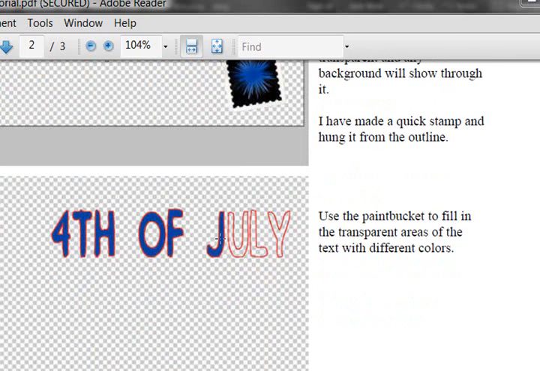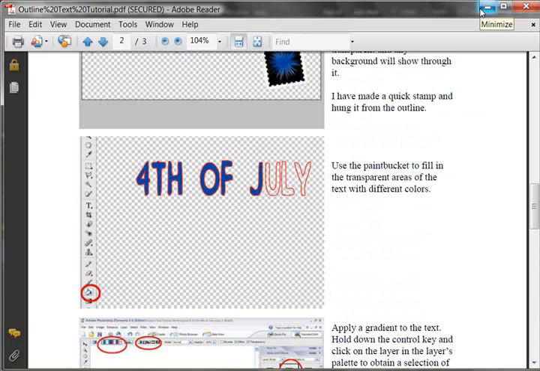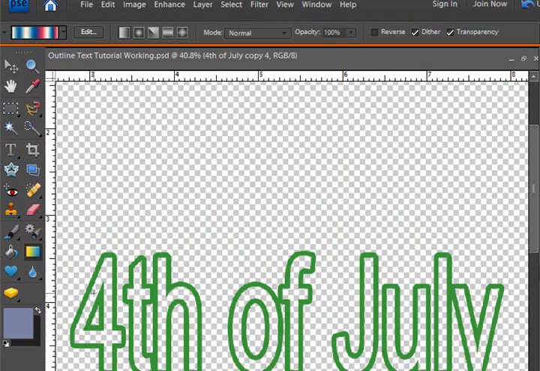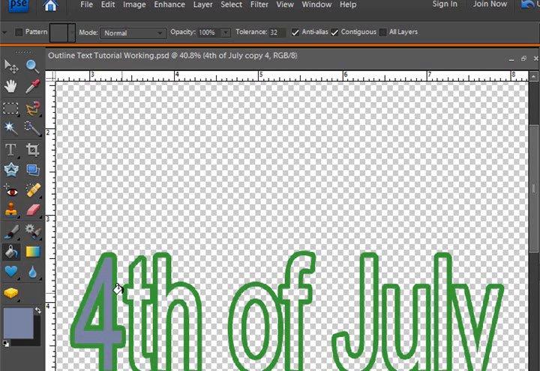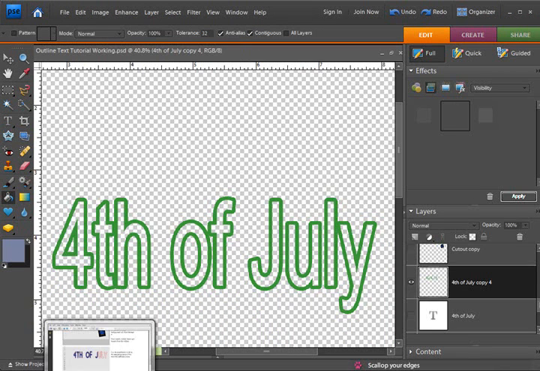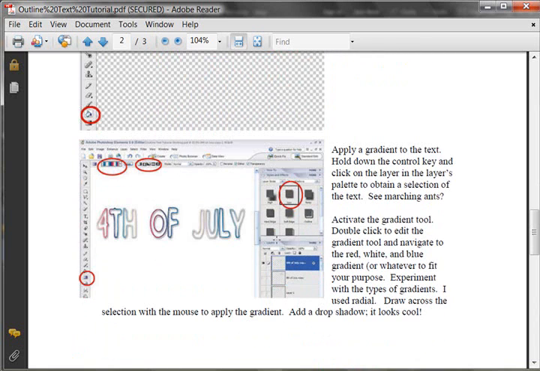Let's go ahead and get a little creative and fill the transparent areas with the paint bucket. So if I wanted to choose a color, and of course green wasn't a good choice, but choose any color, get the paint bucket, and I could simply sit here and fill it in. And maybe I want some letters to be one color and some letters to be another color. And so you could go in and fill these in this manner and create a whole new variety with that text. Let's go back to the tutorial and see what it suggests next.